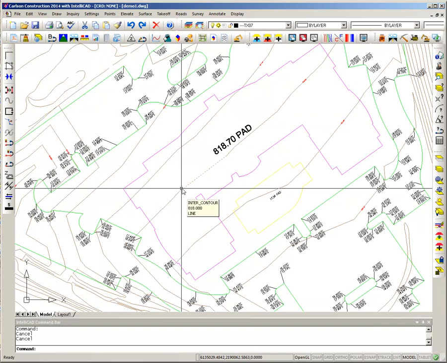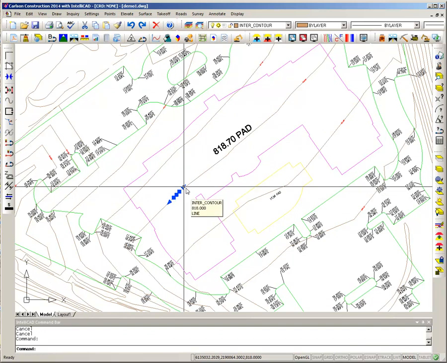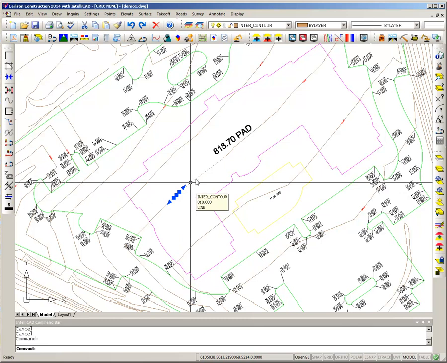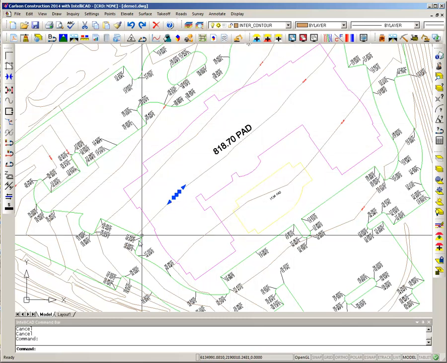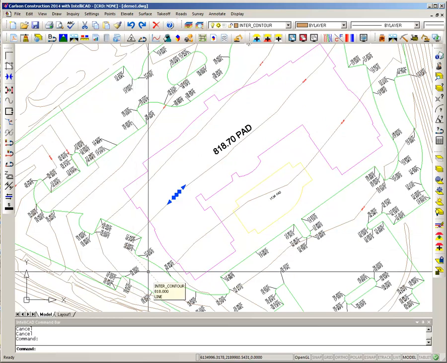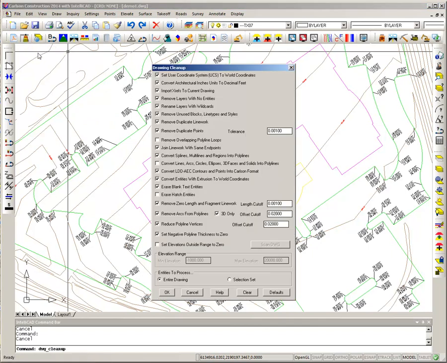We didn't need to run it at the beginning because we still made a good existing model. But if these elevations were at bad elevations, running drawing cleanup would connect these into one line that I could then fix the elevation for. So let's run drawing cleanup. And there's a lot of commands I could run. I'm just going to run a couple of them.